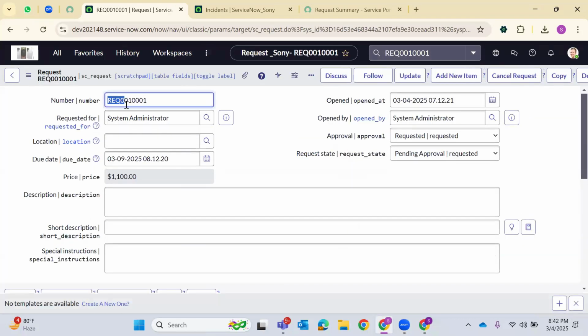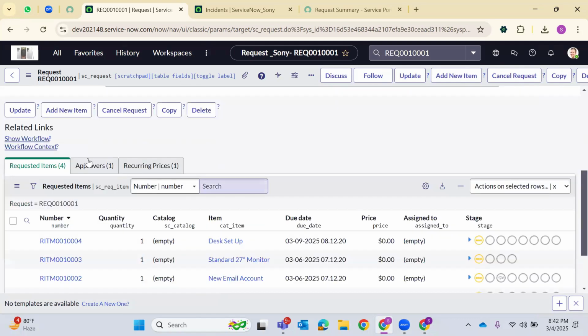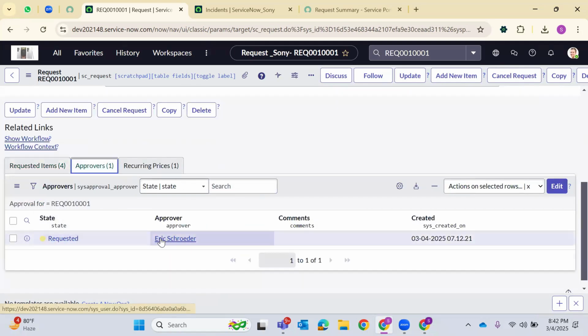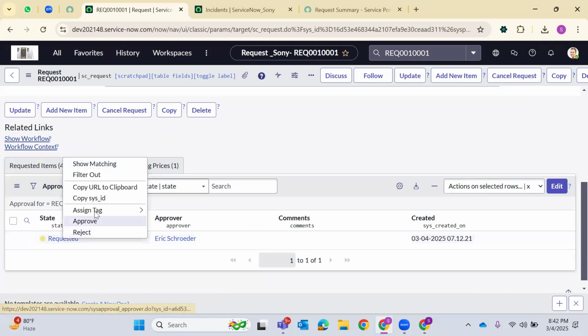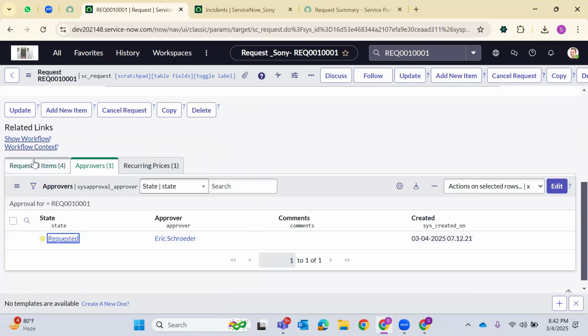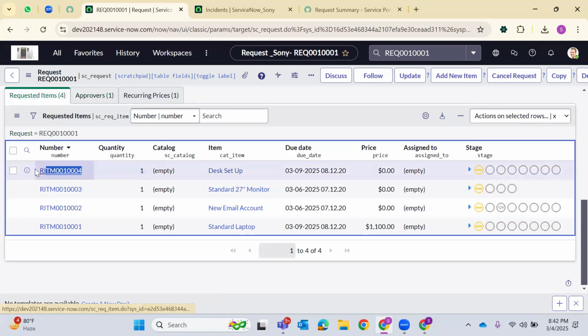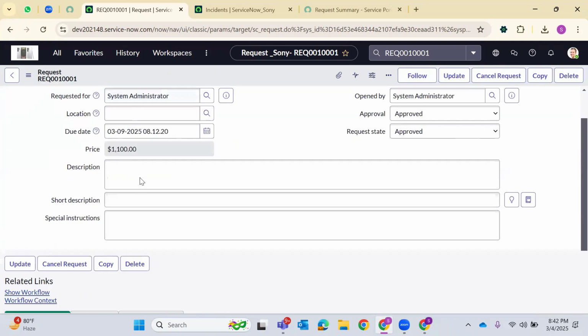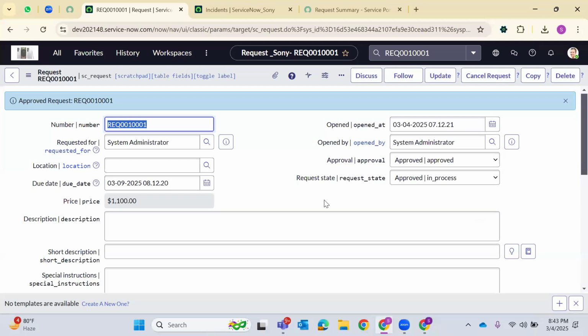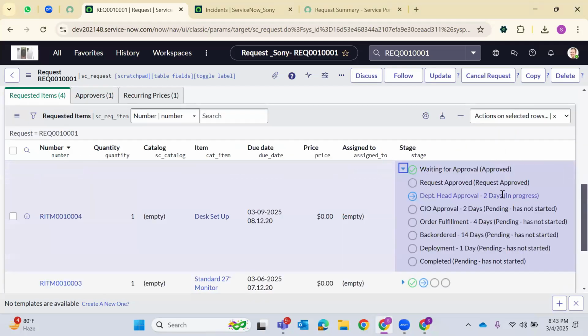See, this is the request number, and system admin is the one who has raised this request. The time was this, and the price of the request is this. It goes for approval. It is in requested state. See, it is under approvals if Eric approves it. So as admins, we have the option to approve it. Once it is approved, it moves to the next stage, and every request will have a RITM, requested item information. See, it got approved. These are the stages we have in a workflow.